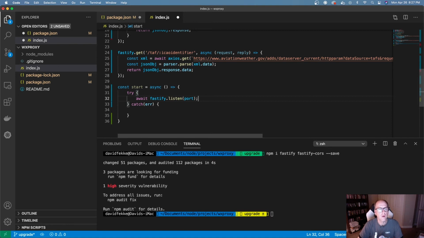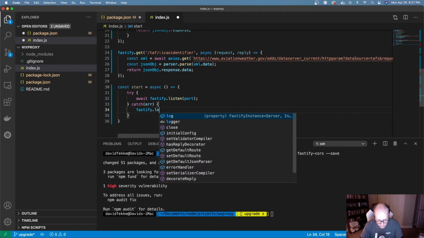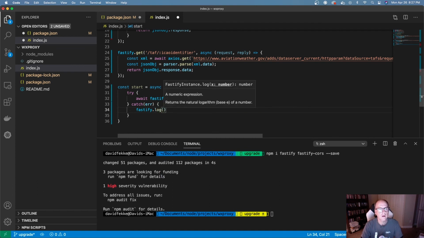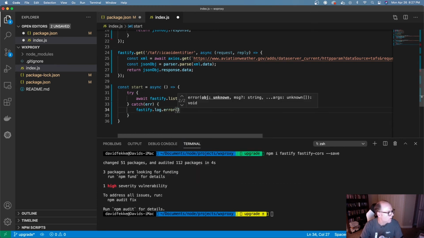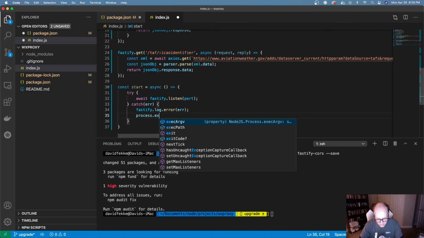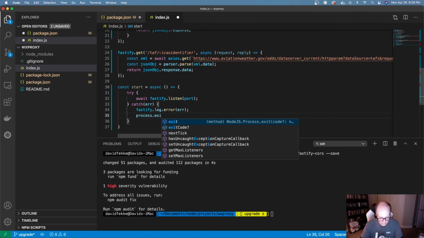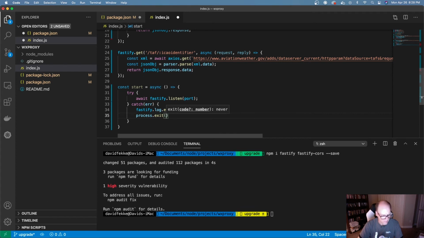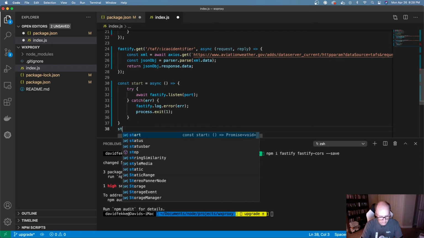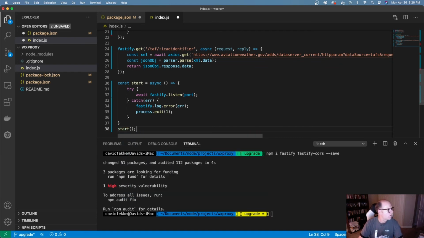And now we've done that, we need to be able to handle that error. So if we get an error, we're just going to log that. fastify.log.error, and we'll just pass that error in, and it'll handle it that way. And then if we do get an error, we want to exit out. So we'll say process.exit, and then 1. There we go. And now we just have to start it. There we go.